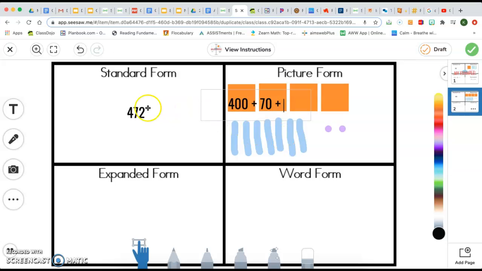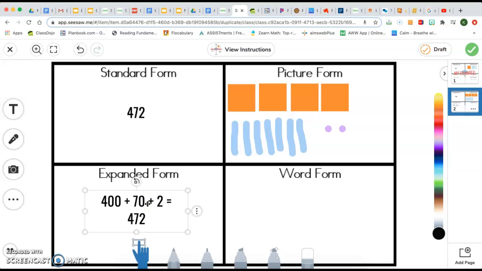Plus the value of the 2 in this ones place is 2. 1, 2. And all of that put together equals 472. So I'm going to move that down to our expanded form box. Oops. And all that does is just stretch out the number into place value.